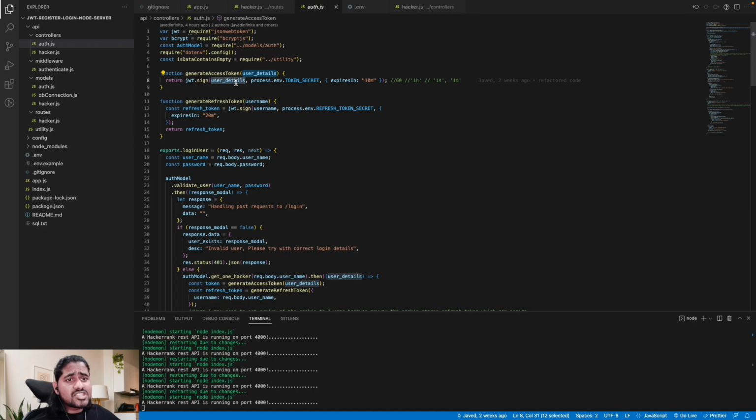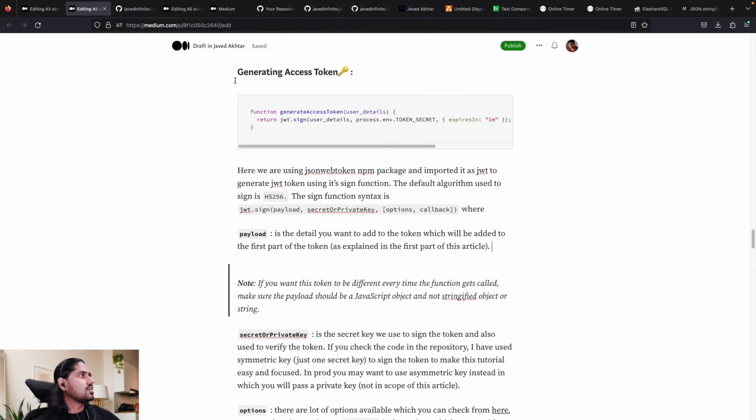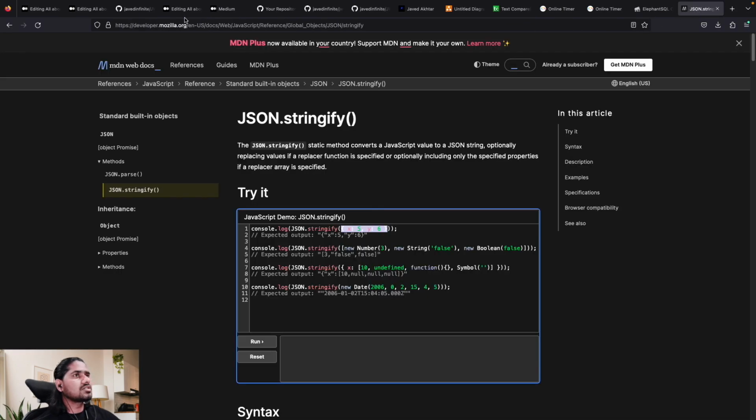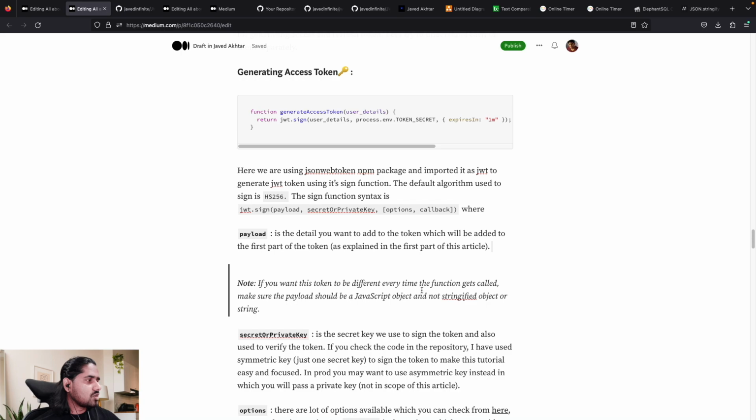Now this will surely be different, but you just need to make sure that this user data which you are passing to the sign function should be a JavaScript object, not a string. So if I just read it for you guys, because I just want to highlight the important point: it should be a JavaScript object. It should not be a stringified object. It should not be a string. Remember, it should be a JavaScript object.